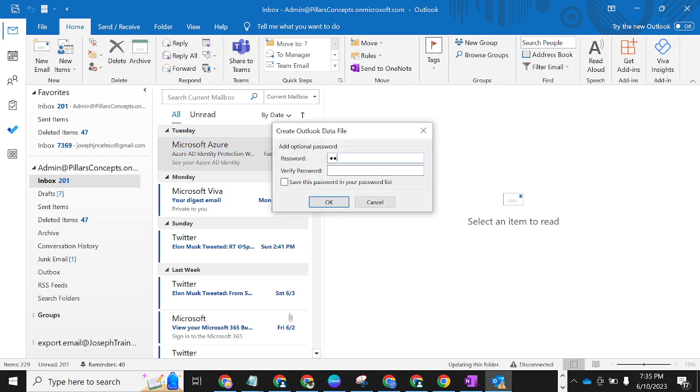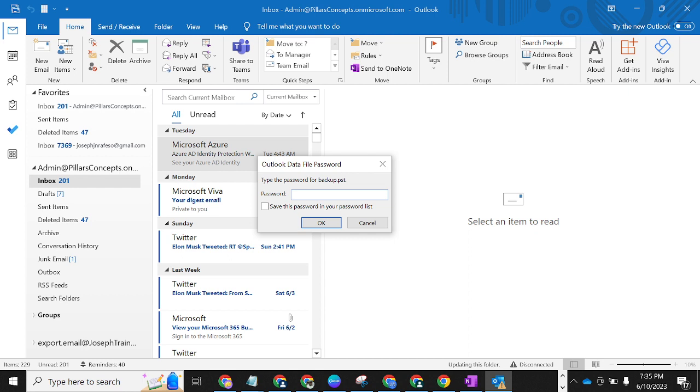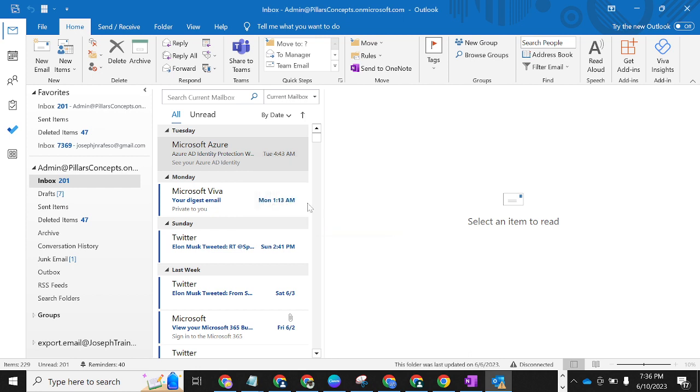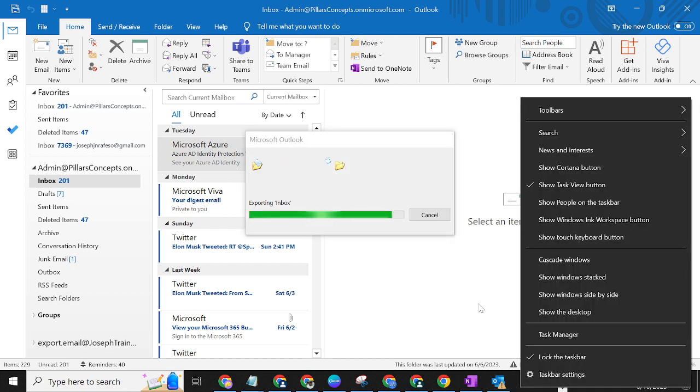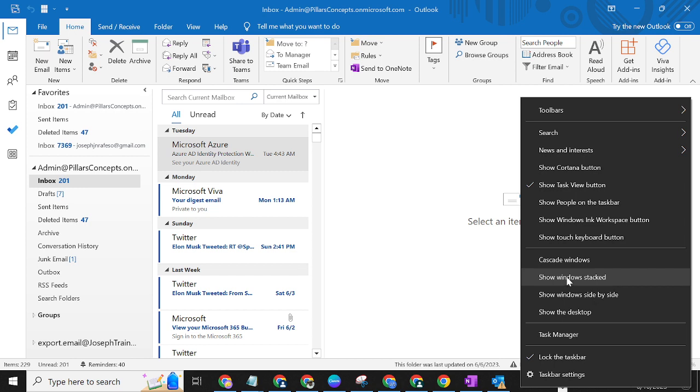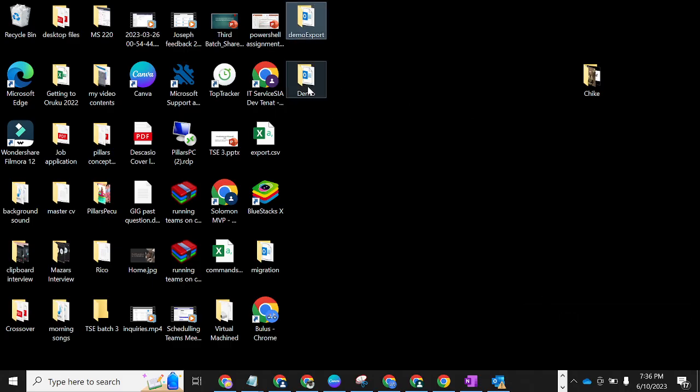Let me just put a password. Okay, and I will just click OK, and then I will repeat that password. I will just hit on that, and then it's just exporting, right? It's fully exported. Now let's show desktop. Now we call that demo, right?